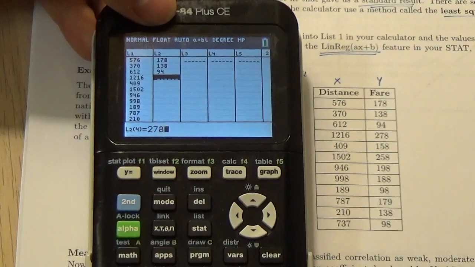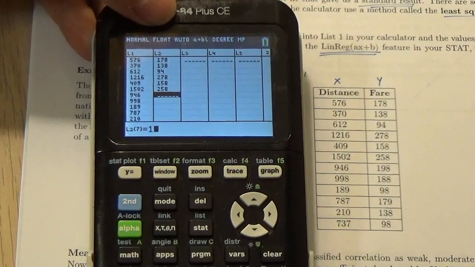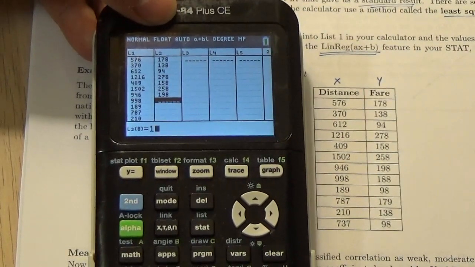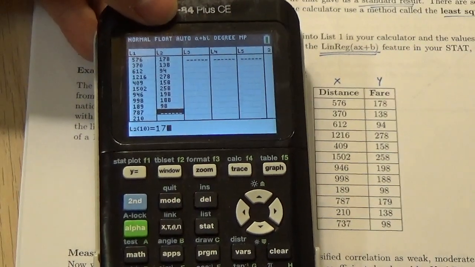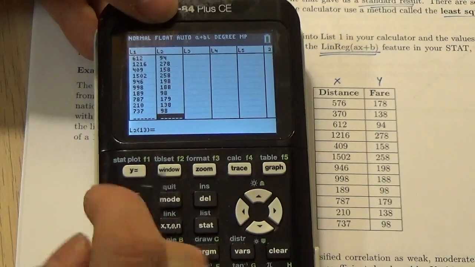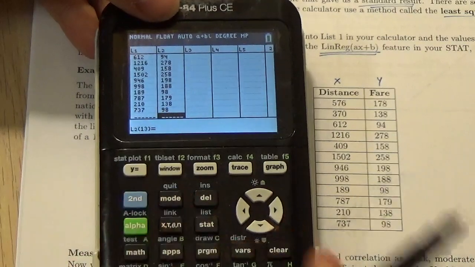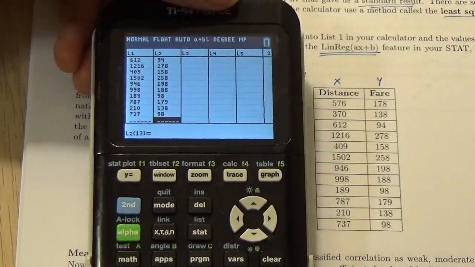94, 278, 158, 258, 198, 188, 90, lots of 8s here. 179, 138, and then 98. And good. And my two lists are the same length. Okay, that's important. You'll get a dimension error if they're not.